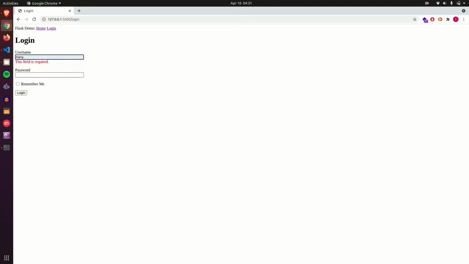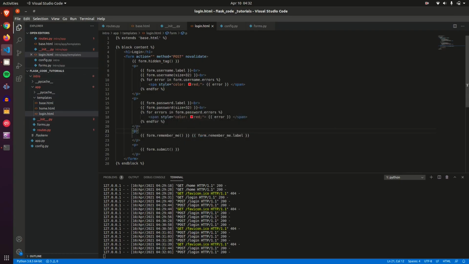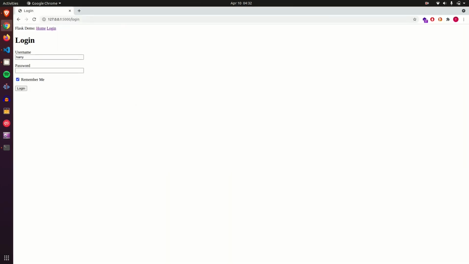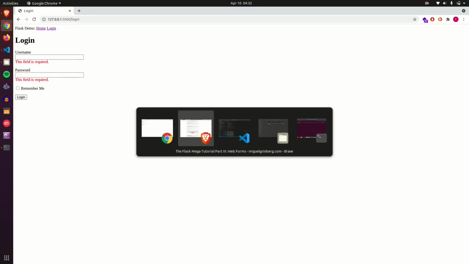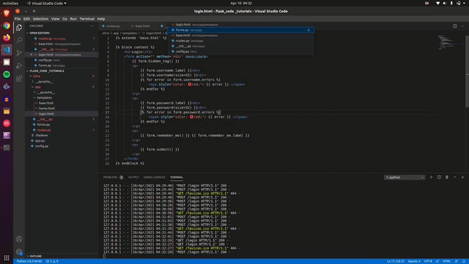So when I try to pass in my username and fail to pass in my password and check my remember me, I still get an issue. There's a bug with my application here where the password field does not show up. So we need to go back to the form and see. I said for errors in errors, rather it should be for error in errors. So this time around, when I try to reload my page and click login, you can see both fields now have useful feedback.